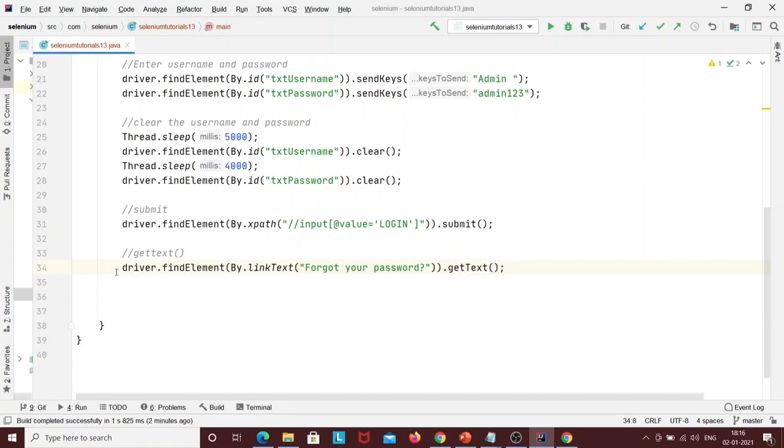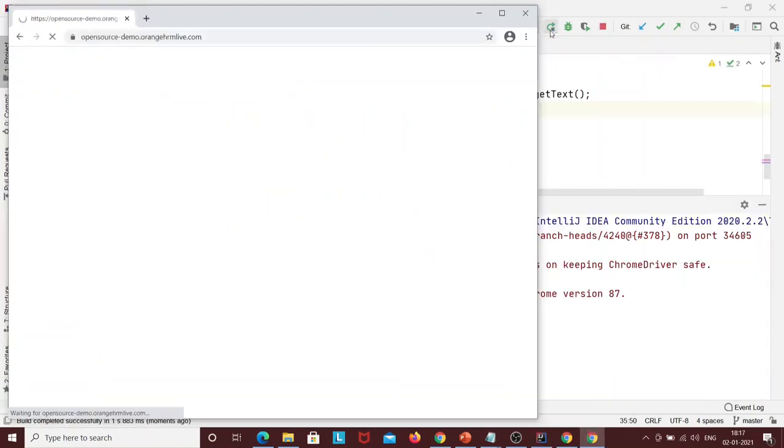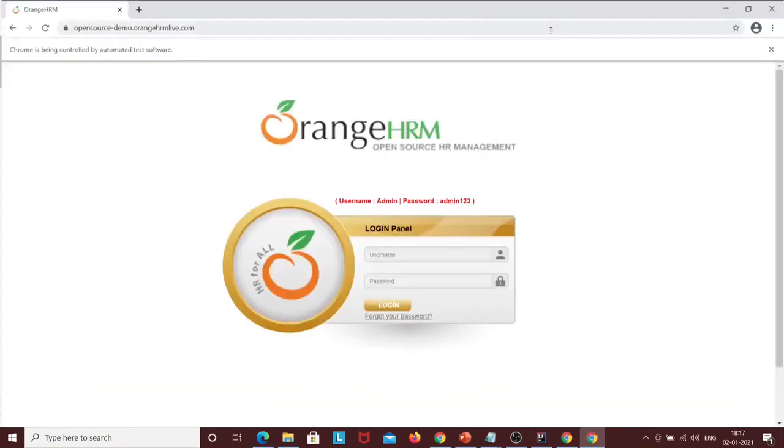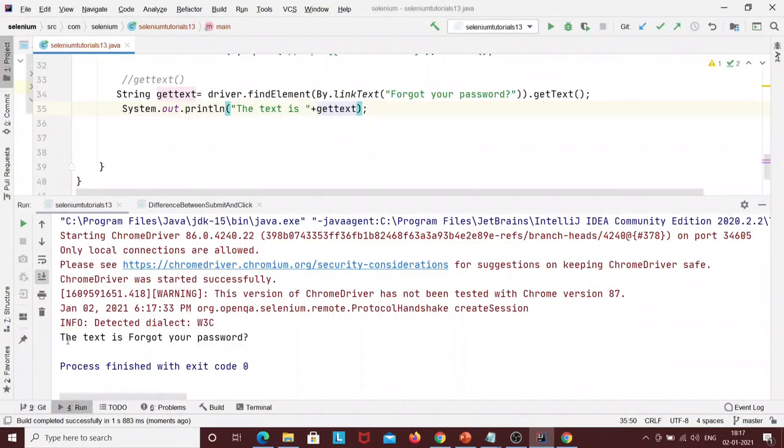Here I'll give some string value and I will print it. Let me execute this. My Chrome browser is launched. It's navigated. It's executed. Username, password is entered. The username is cleared. The password is cleared. The submit button is clicked. And here you can see we have the text is forget your password.